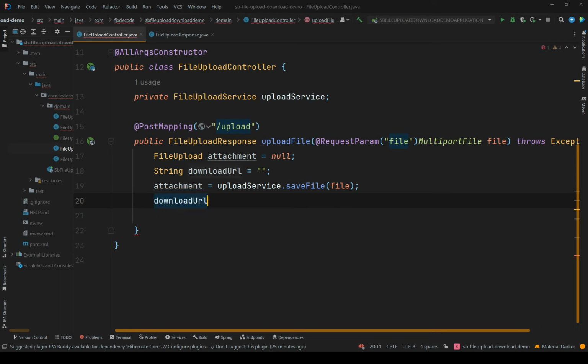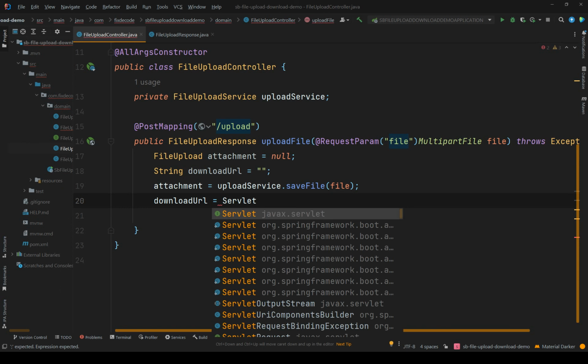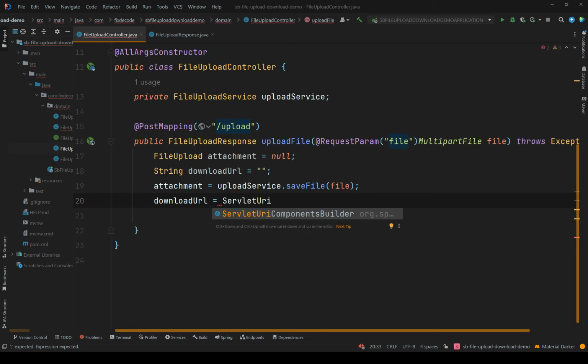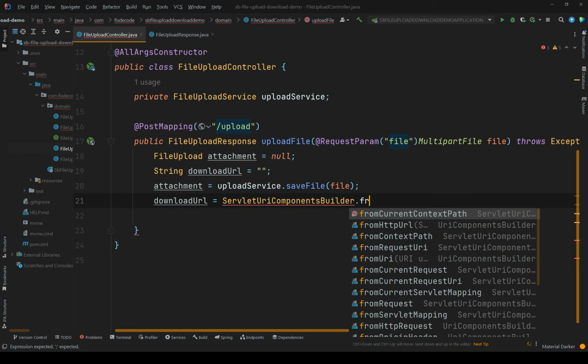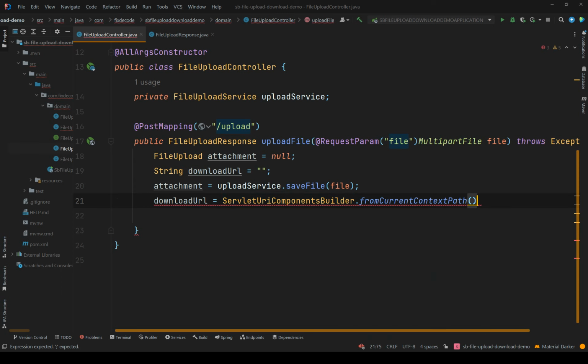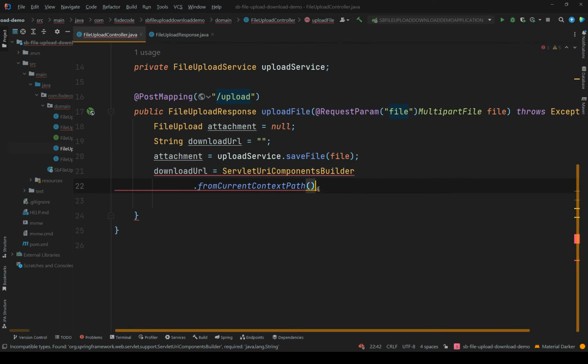So for that, I'm going to call this guy here, and we're going to build the URL. For that, I'm going to call the servlet URI component builder. So we're going to build the URL of this. We're going to say dot from current context path, so to speak. Sorry. And then let's break this down so to be clear. And here we're going to have dot path. And now the path here is, we're going to build a string here.